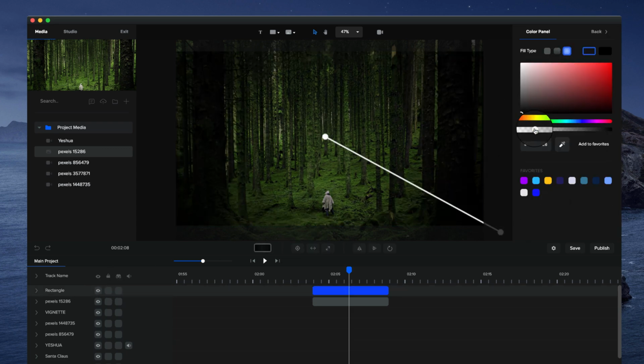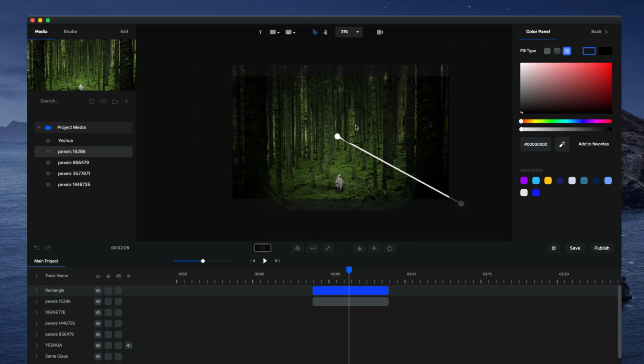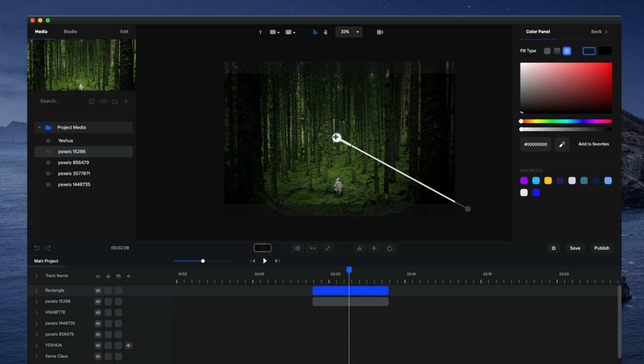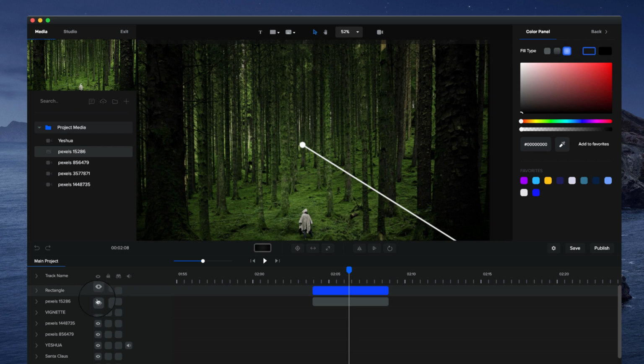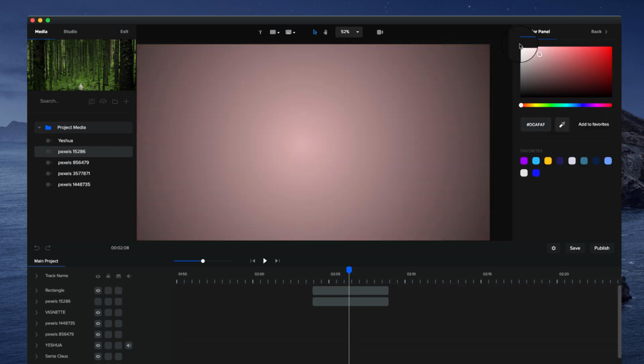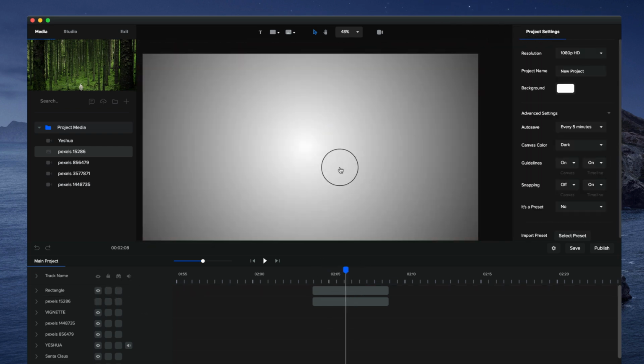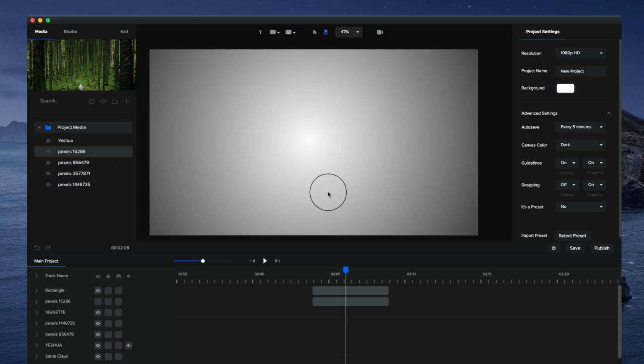You can really play around with it, make it not so hard in terms of the impact, but more subtle. You can bring this opacity down, and you can also select this and drag this out like that. If I remove this image and change the background color to white, for example, you can see the kind of shadow effect that it has over here.